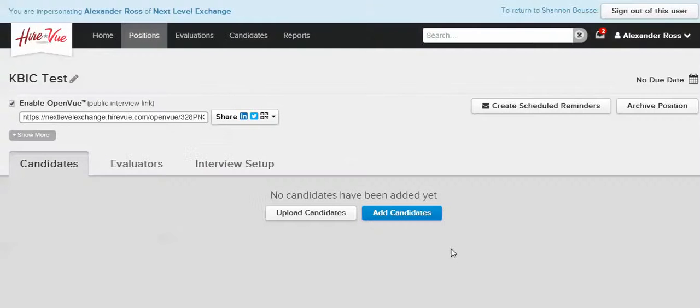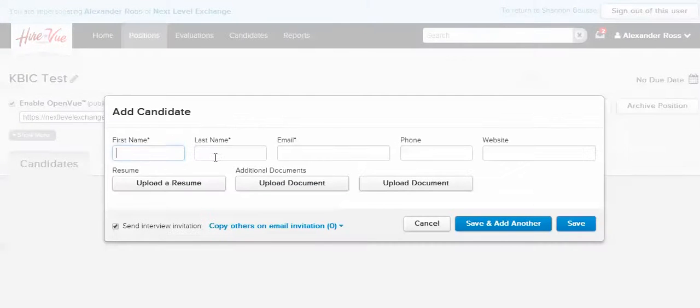Now the other option is to add candidates one by one, which is what we're going to do. So I'm going to go ahead and put this candidate's information in. And again, all you need is first name, last name, email address. And you have the option to add the phone number or a website. You can upload a resume or any kind of document. Not necessary. This really is all the information that you need. And if you're going to add more than one person, you would select save and add another. If not, just select save.